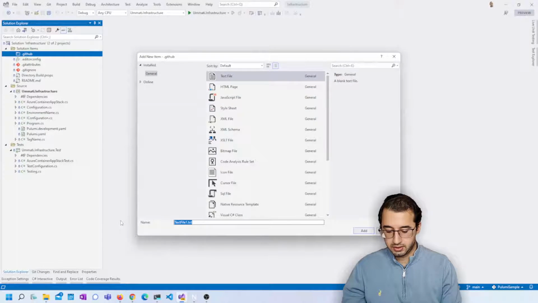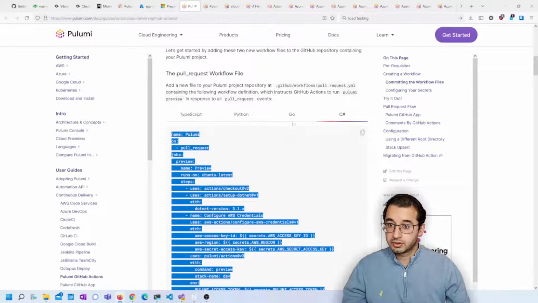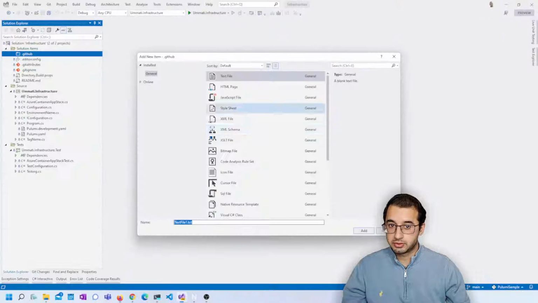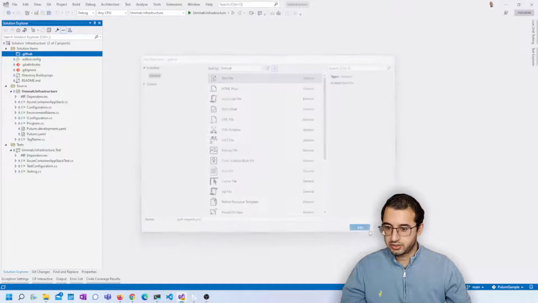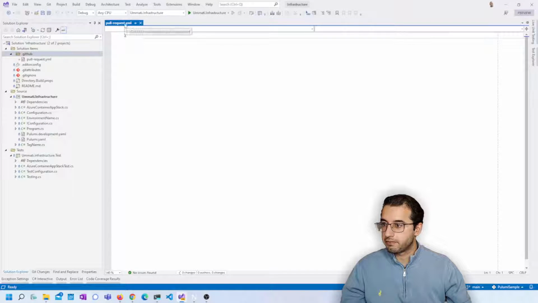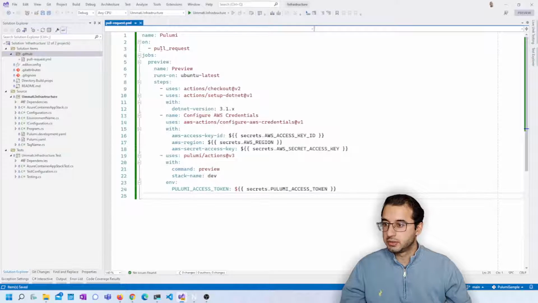And I think this one is called pull request.yaml. They have an underscore in there. File, I prefer a dash. And this is located at the root of the project. We'll just stick this in here.